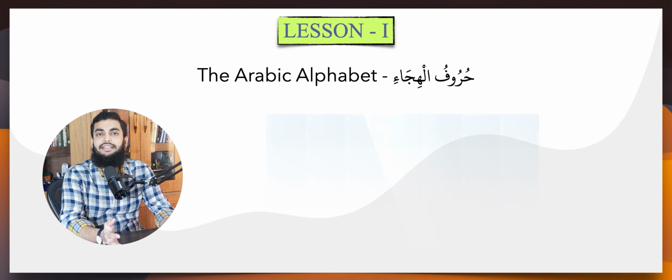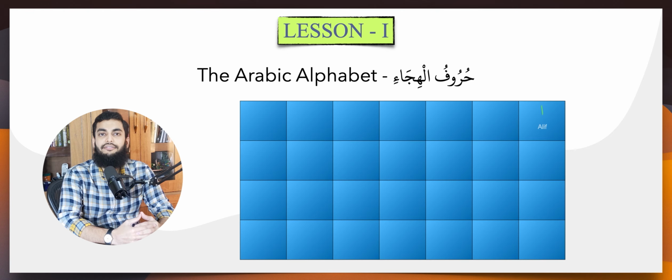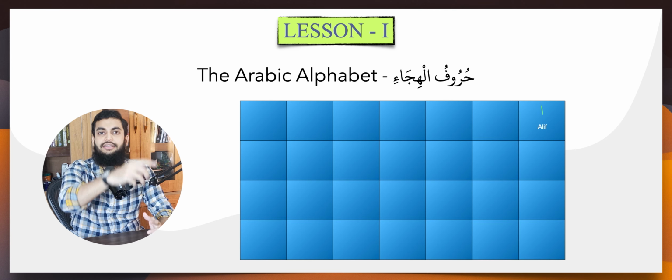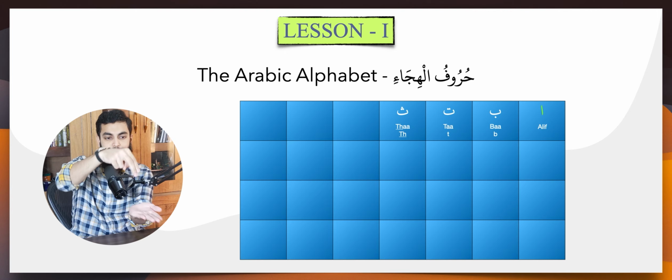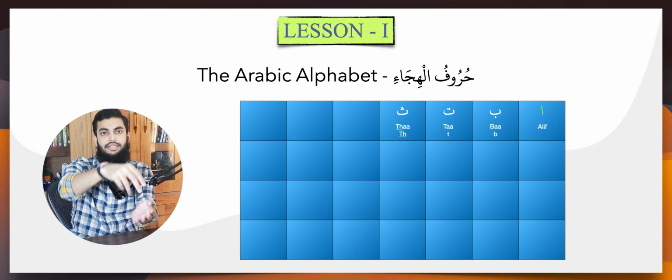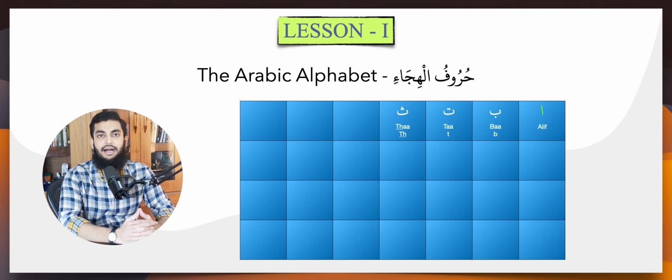The very first letter in this series is Alif. After it, there are three boat-shaped letters that are known as Ba, Ta, and Tha. To pronounce the letter Tha correctly, you need to place the tip of your tongue underneath the front two teeth of your upper jaw, like this. After it, you will be saying the sound Sa, which will give you Tha.